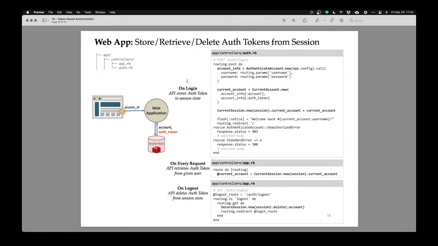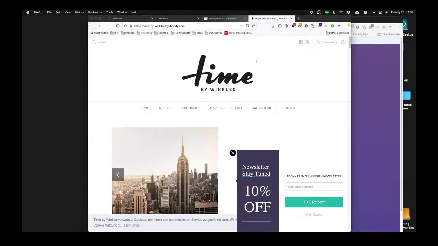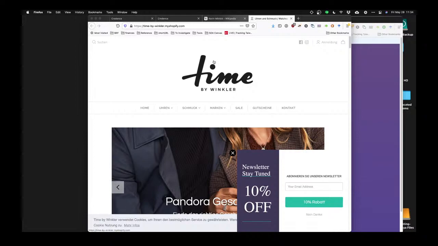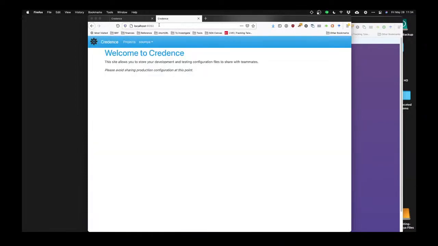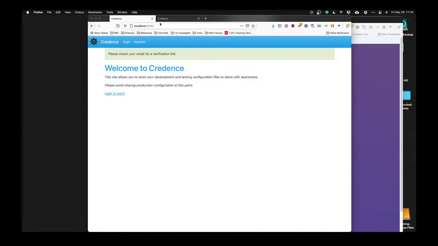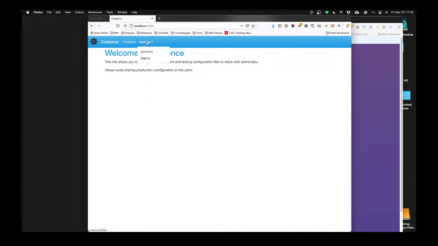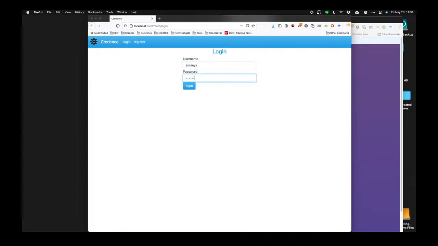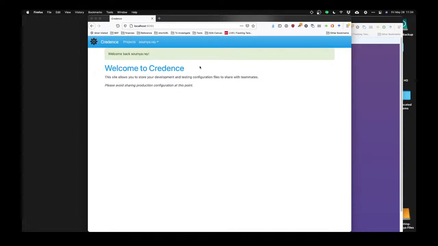So let's talk about this login process. When somebody logs in, let's go here. Oh, what am I doing here? Kevin Mitnick. I don't know why new things are popping up. That's not good. All right. Welcome to Credence. Oh yeah, I was logged in as Somya. Let me log out. And when I log in, actually, let me log in as somya.ray because this account actually has some projects inside of it. So I'm logged in now, and I can go look at my projects in a moment.